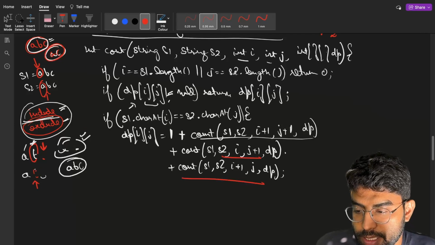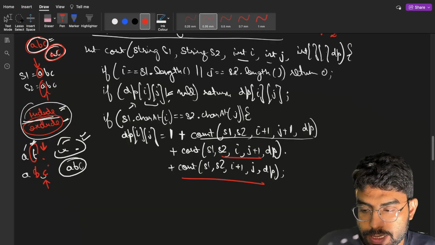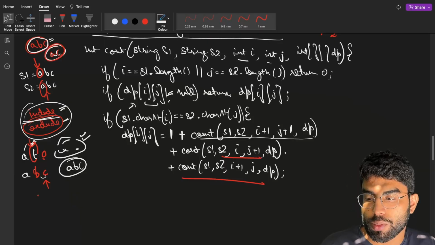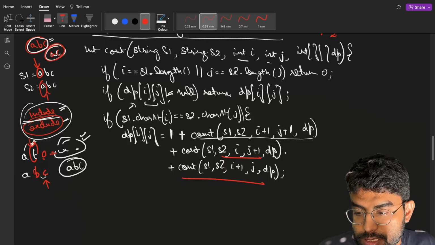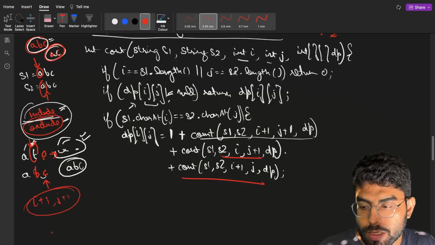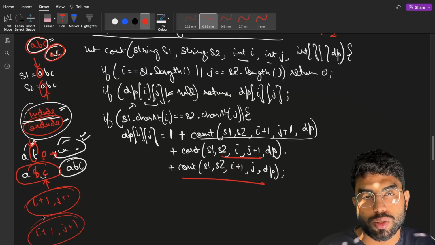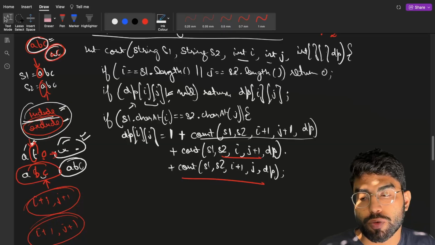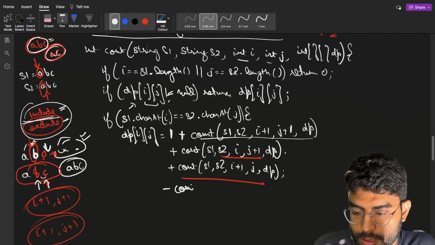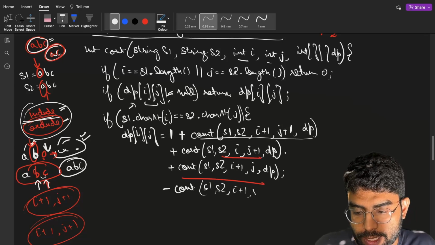Here we are incrementing j, that means here in abc we now have the pointer at c, and in s1 we have it at b, right? So one thing is common, that means after this we will be having i plus 1 also, j plus 1 also, right? And in this also we will be having i plus 1 and j plus 1, right? So one thing will be common, so we need to exclude that because we will be computing that 2 times, right? Count s1 s2 i plus 1 and j plus 1.